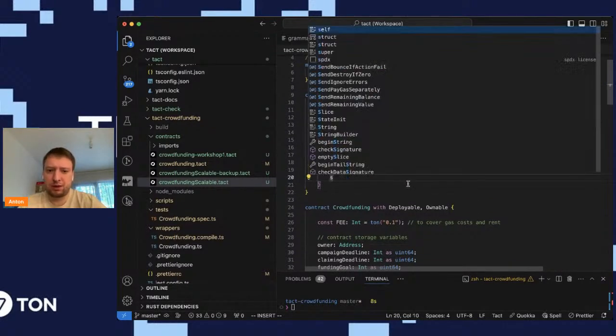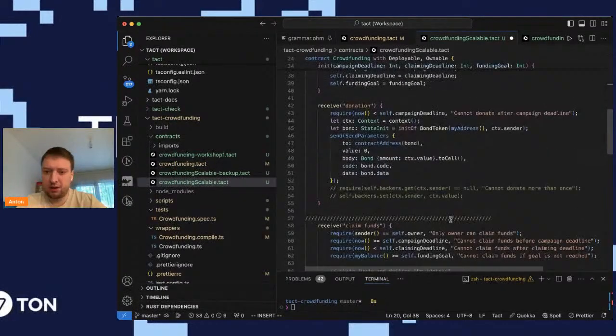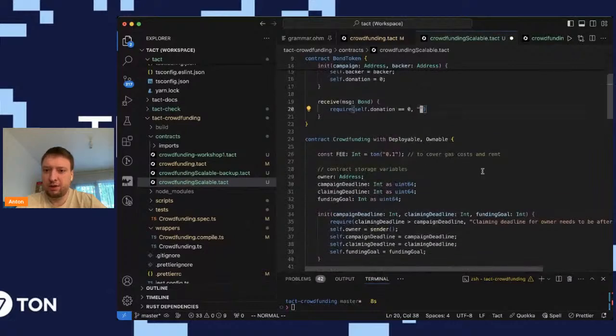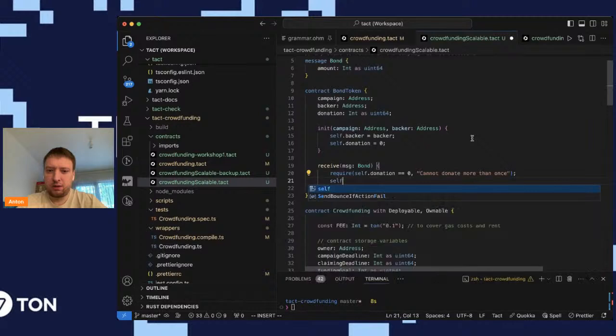One of the most simple ways would be to require it here. We require that self donation is 0, right? Otherwise, we can probably just copy it from here, the error message. And then we need to say self donation equals message.amount.